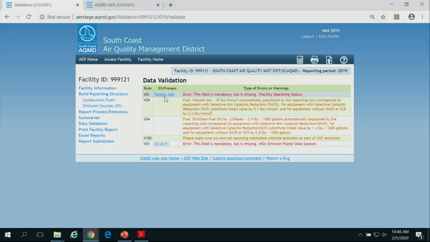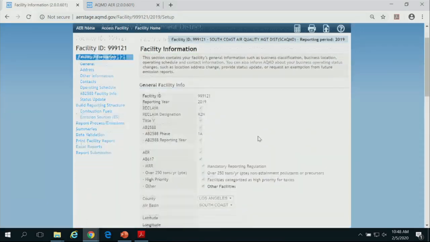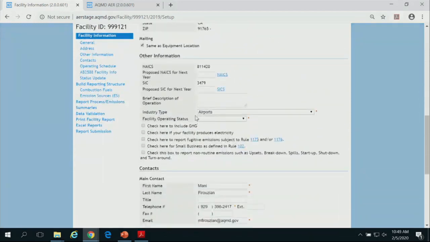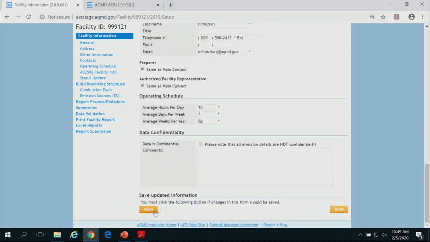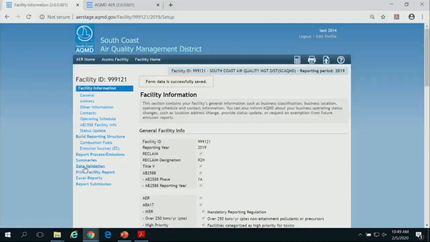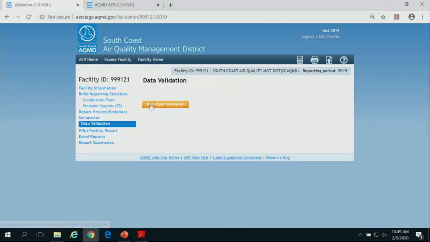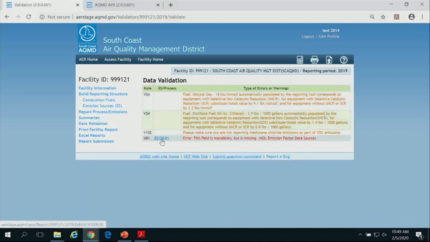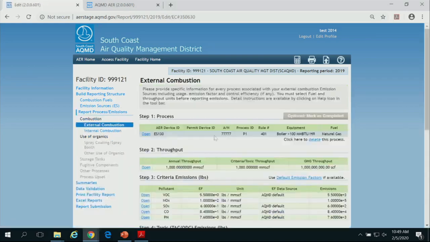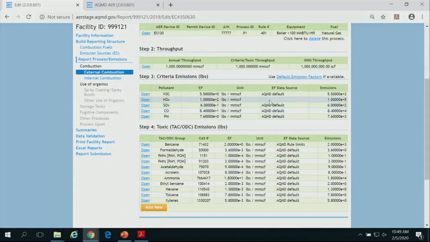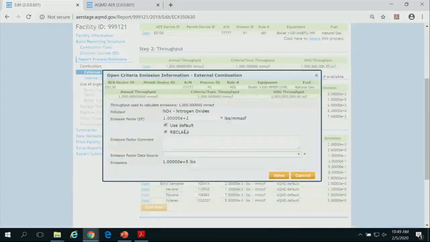The first one I expected: remember the operating status, I left it blank. So I click on that, and I go, this is blank. My facility was operational. Don't forget to save. And again, going back to data validation, run data validation, and it seems that emission factor data source was left blank for the device that I added. Click on it. See, it's blank. I'll go and fix it up. Okay.